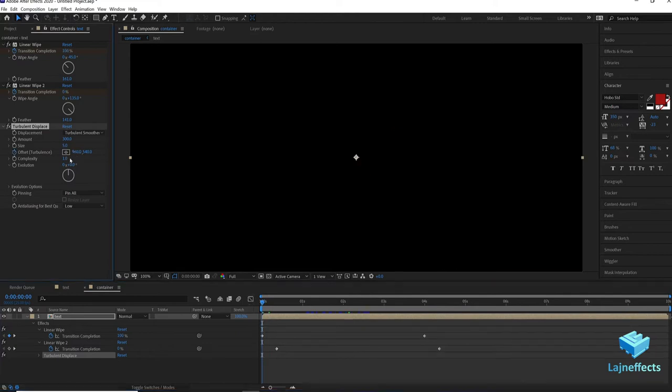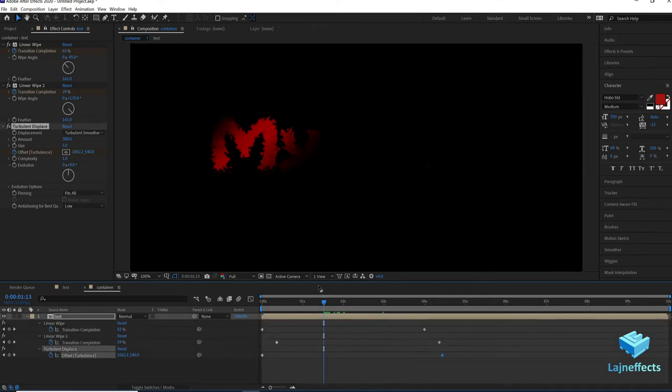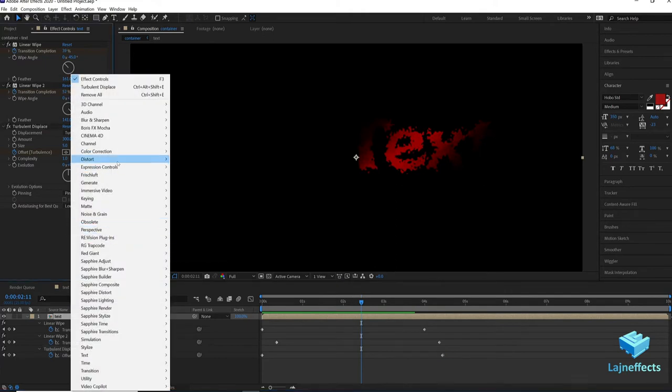Now it's time to create a little bit of animation on the offset turbulence. That's why we'll create a first keyframe at the first frame with the same value. But at the end of the animation, we add 300. This is the final effect.